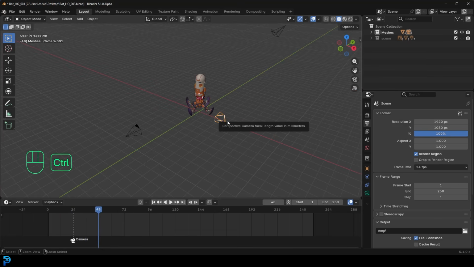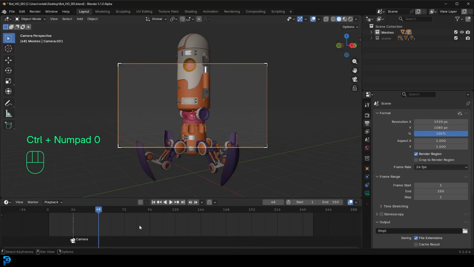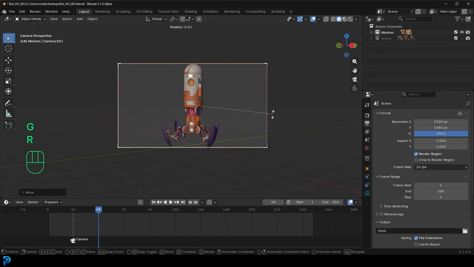I'll just go Control 0. And by the way, you don't have to hit Control 0 to actually view the camera to make this work, but I just like to do that. So I'm going to hit Control 0 to go into this camera. And in frame 45, I can see this is kind of where I want to see the shot from. So what I'm going to do, once again, with that camera active, super important that that camera is active.